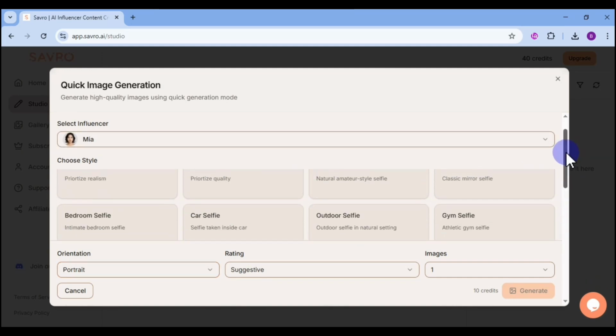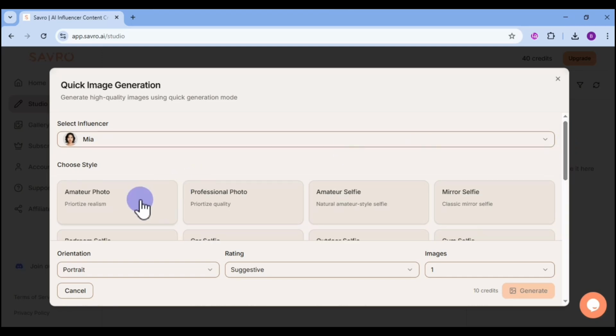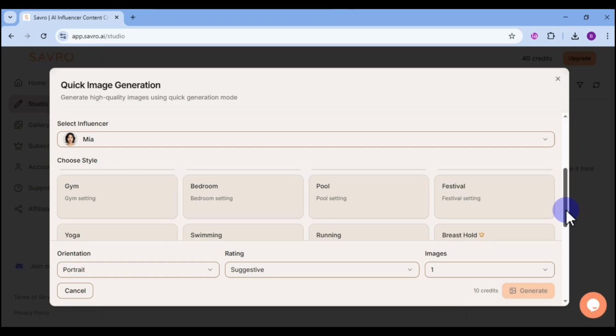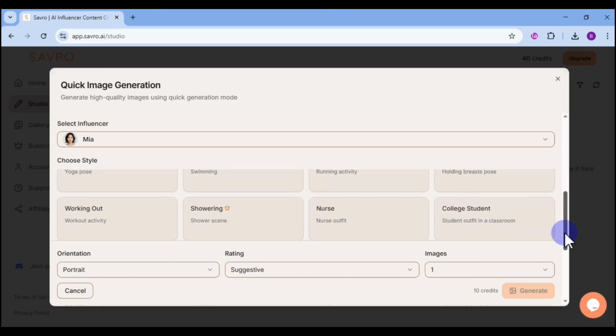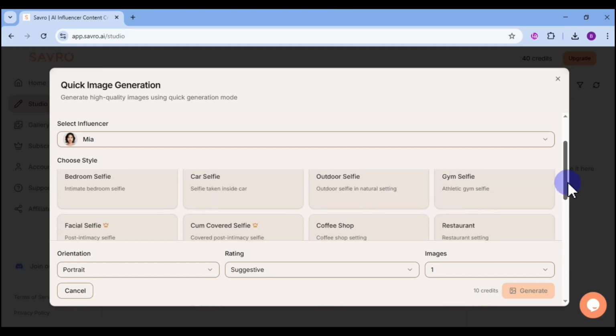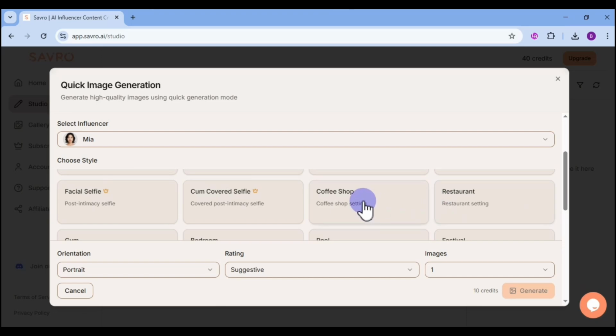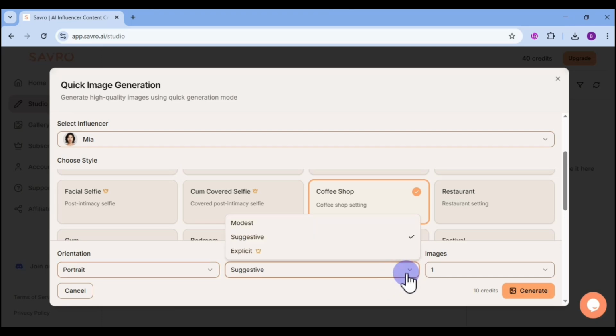Next, just choose your style, like amateur photo or professional photo, and many more. Just choose one that you like. In this tutorial, I will choose this one. And then you can also adjust the orientation, and then adjust the rating, and you can also choose how many outputs that you want. In this tutorial, I will just choose one output and then just click generate.